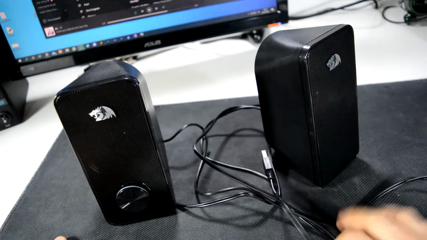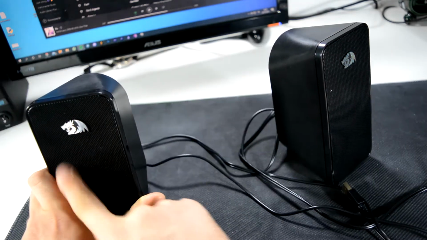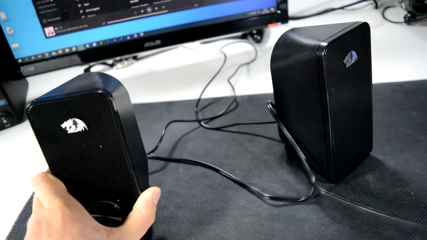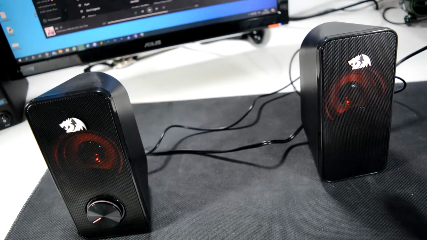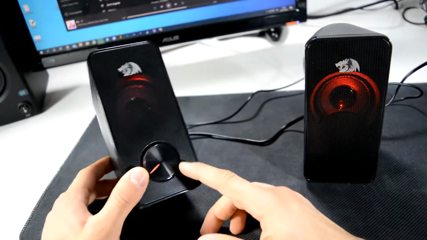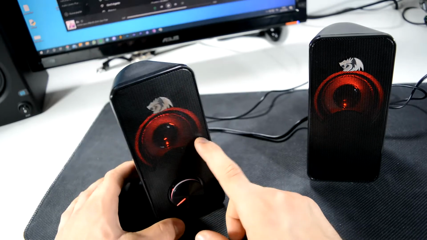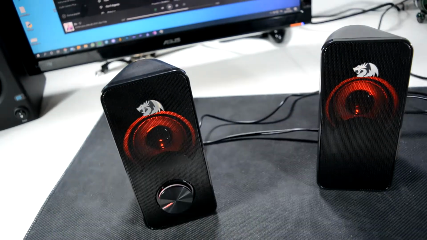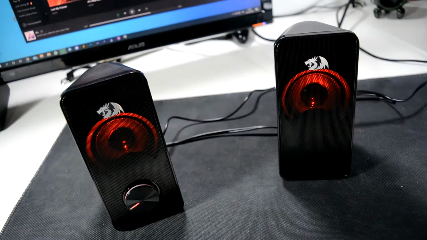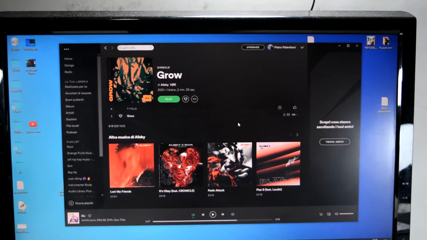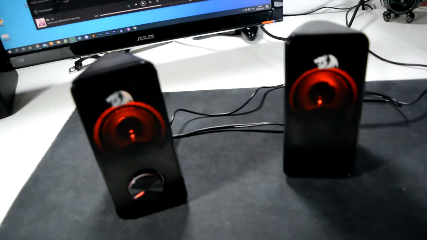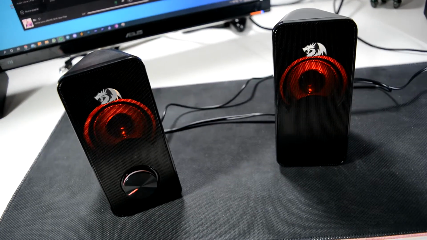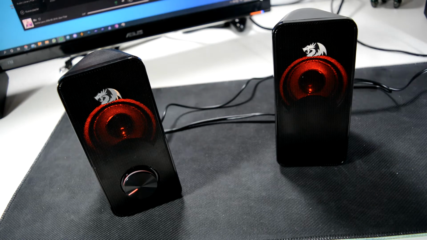But enough talking, let's connect them and see how they look, because these have RGB lighting near the audio driver, and especially how they sound. As you can see, the LEDs make them really, really nice. The drivers are lit up, and also the volume wheel. Let's play some non-copyright music. This song playing is going to be Grow, which I've already used in a couple of my videos, from Alice Key, I think it's called, not sure. And I'm gonna shut up and let the speakers play. I'm gonna place the microphone a little bit closer. Let's go.